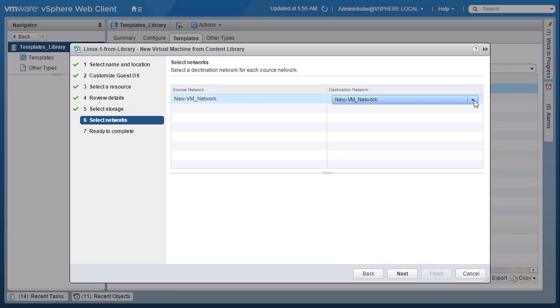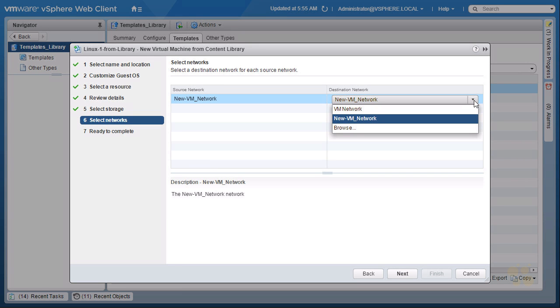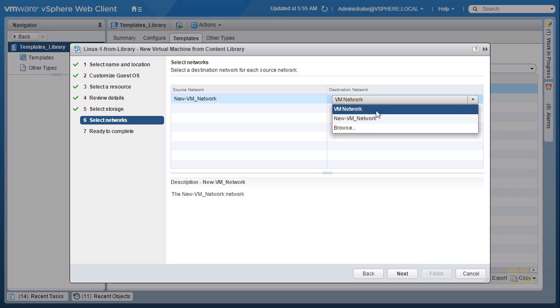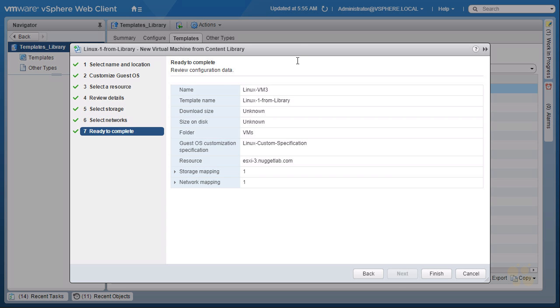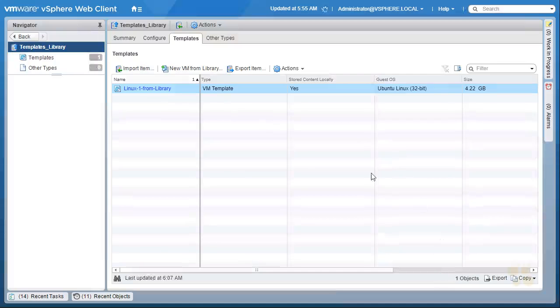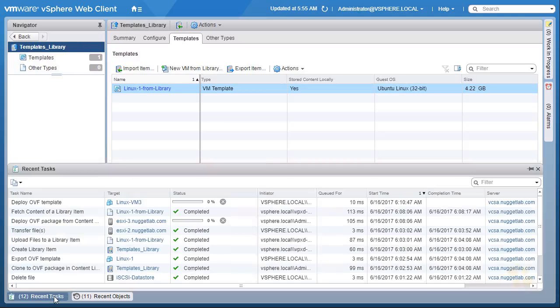It's asking us what network do we want this VM to land on. So we have a couple options here. We have the original VM network and we have our new VM network. That new VM network corresponds to the 10.3.3 subnet. So we'll select new-VM network and click on Next. Here's a summary of what's about to happen, and we'll click on Finish. And then if we look at the recent tasks, that may take a few minutes to complete.